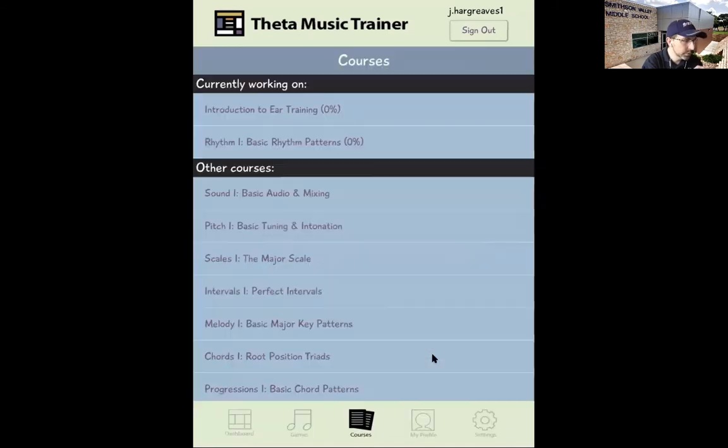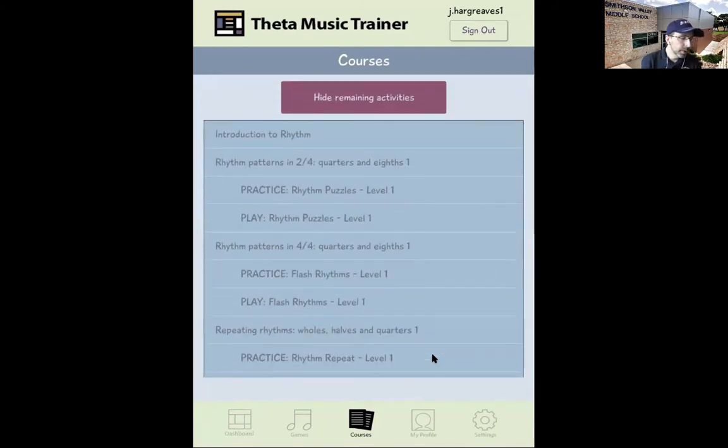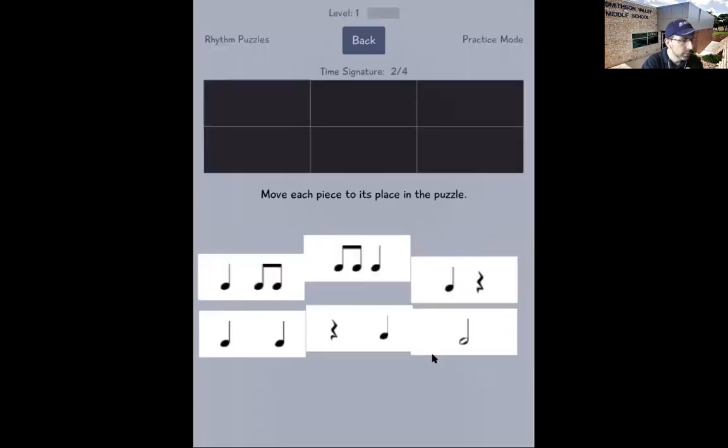So courses, basic rhythm patterns. So we have rhythm puzzles and flash rhythms. Those are the other 2 games. So let's go over the rhythm puzzles. Okay. So it just played for me 2 notes. That's the very first thing. The little blue line flash. That was the one just flashed here. There's one right there.